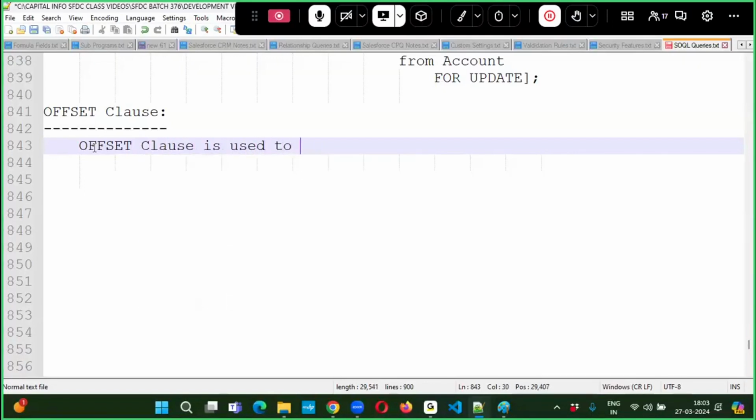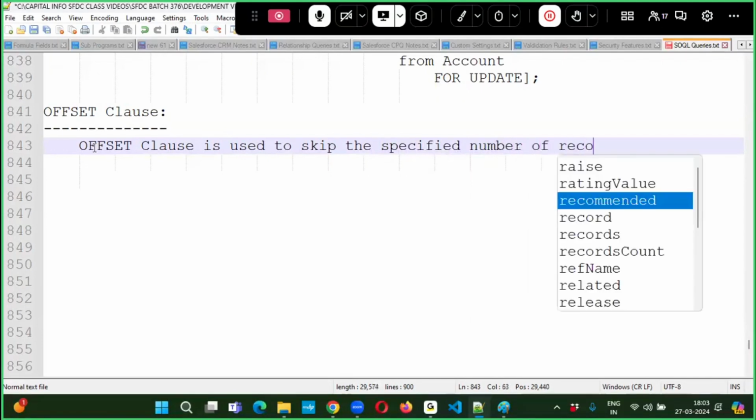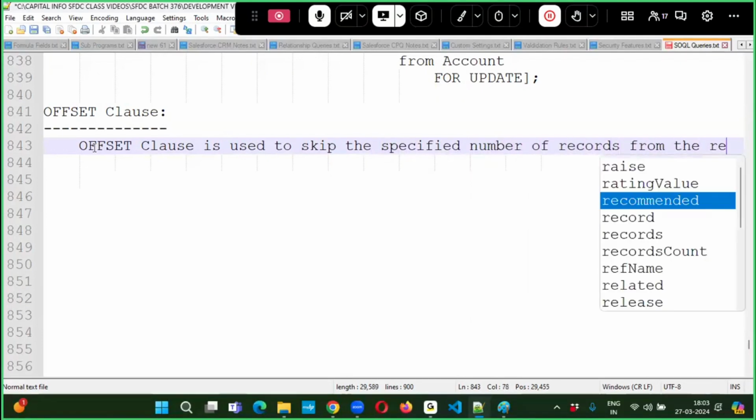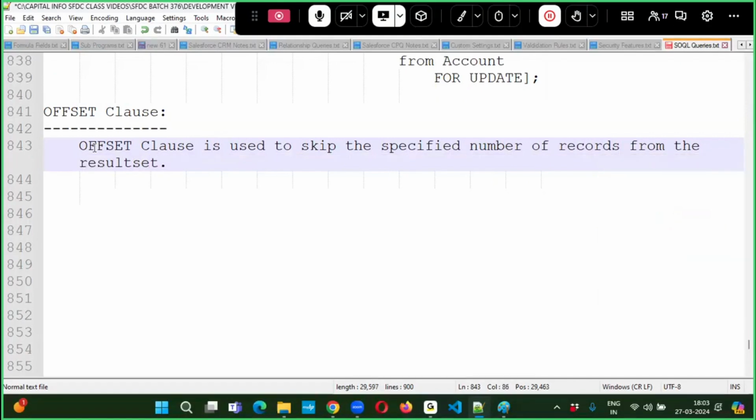Offset class is used to skip the specified number of records from the result set.